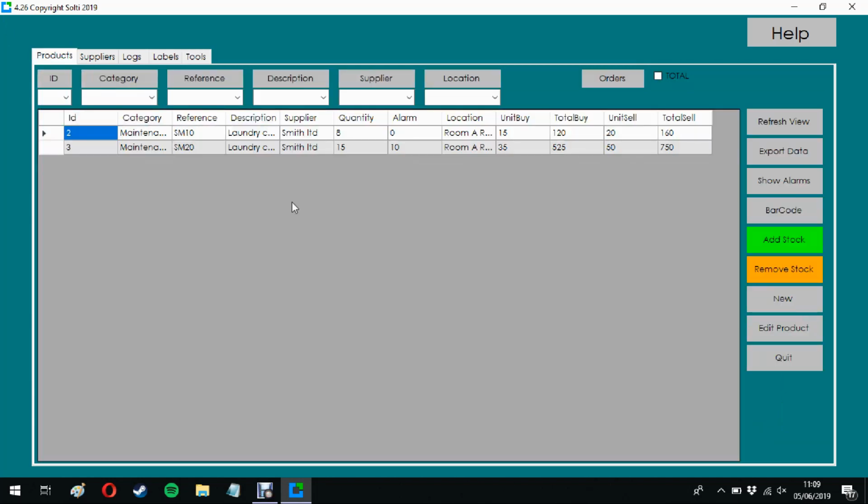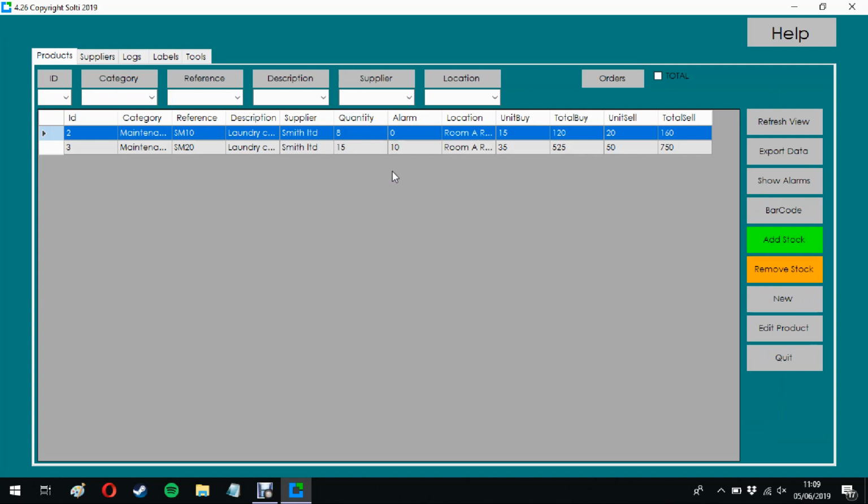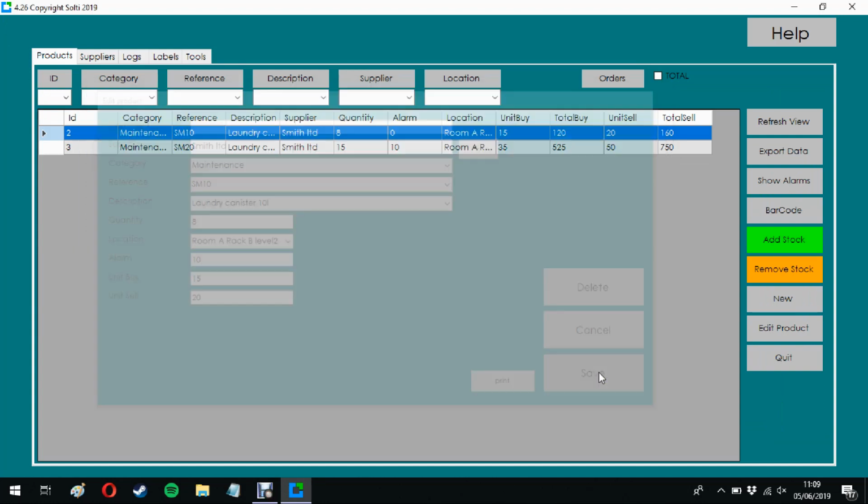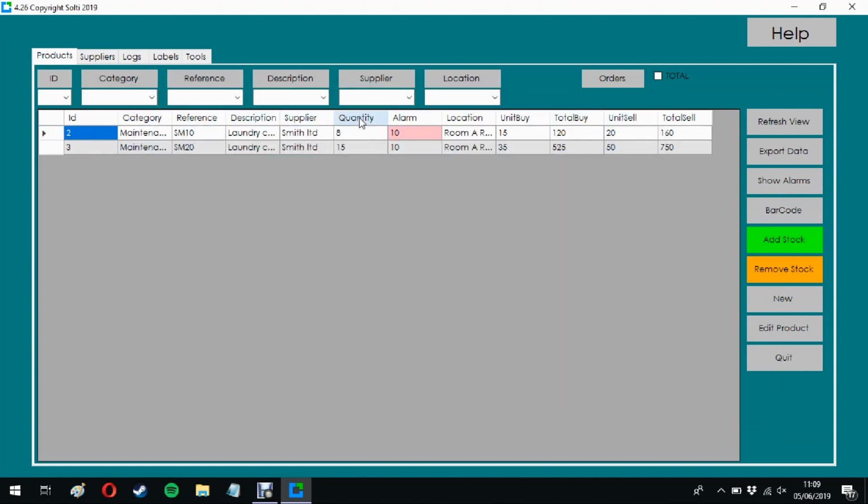Now that the option is installed, we are going to see how to use it. First, open Edit Product to add the minimal quantity you need for each of your products. Here we're going to put 10. Save, and you see, because I've got only 8 in my stock, the alarm section is becoming red.